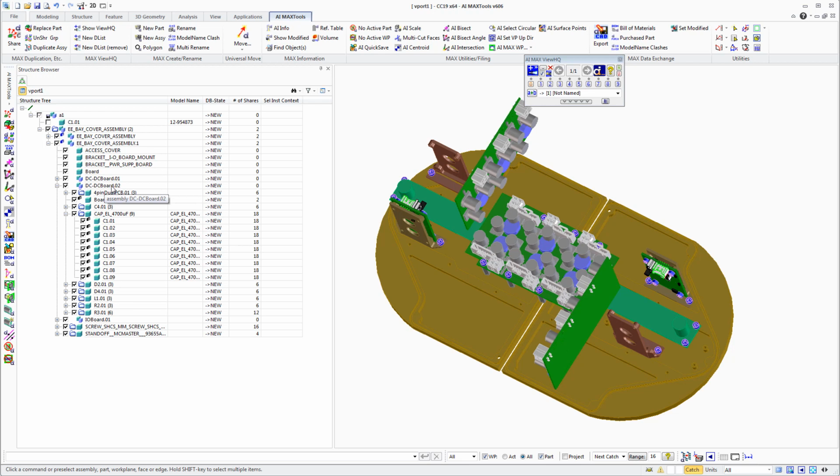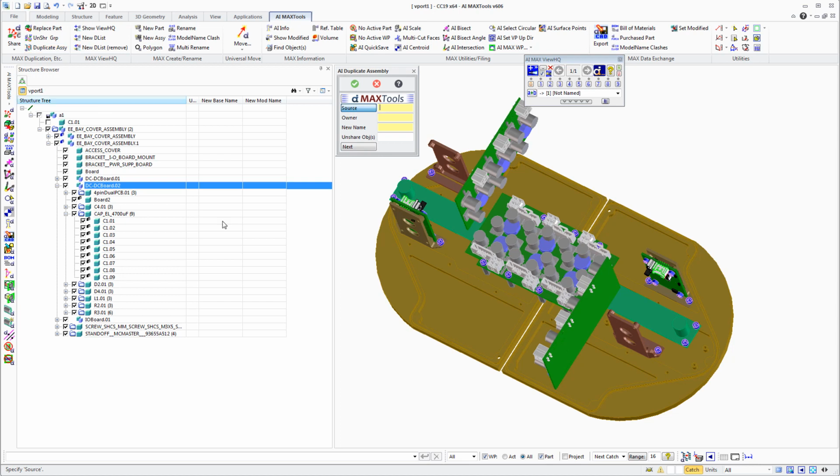Here on the screen we have this assembly, and we have a subassembly here, this DC to DC board, and it has a bunch of components on it. This is a simplified version of it, of course, but we have 9 capacitors, for example, here. So we want to leverage this assembly and unshare a few of those components. So I'll start up the AI duplicate assembly functionality.